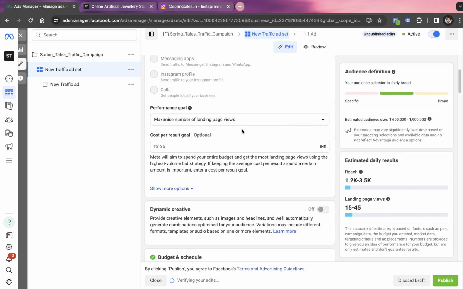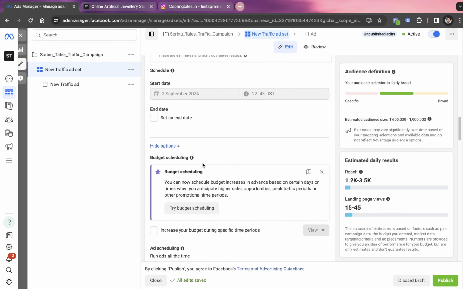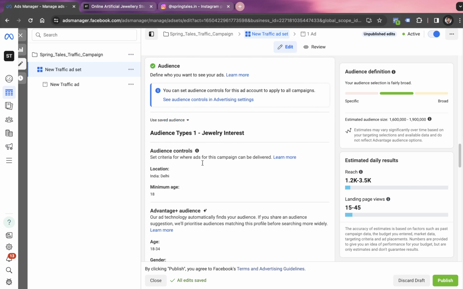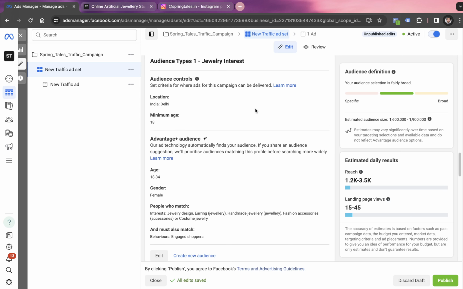Now we don't only want clicks to happen, we also want people to go on the landing pages, go on the website, stay on the website, and engage with the website, which is going to happen when you choose maximize number of landing page views. Number one. For the cost per result goal, we are not doing anything yet. We can do it in the second level of optimization. For dynamic creative, no, yet again, we are not doing anything. However, we have to make some changes in the audience type. Here in the audience type, we started with India, which we have to change to Delhi.